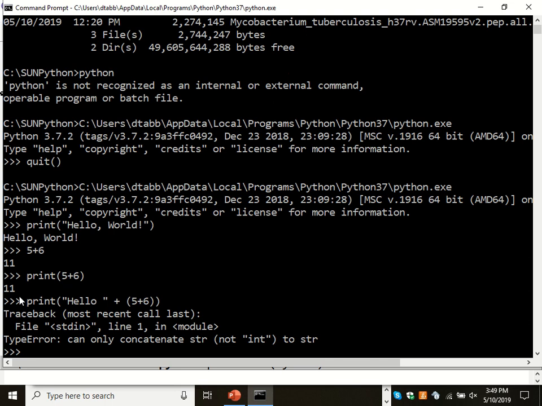Jam it together, basically. So we might have thought this should reply hello 11, right? You might think that's what's going to happen. But the software realizes 5 plus 6 is a number. It's the number 11. The stuff at the left, hello, is a string. And you can't just jam stuff together like that.